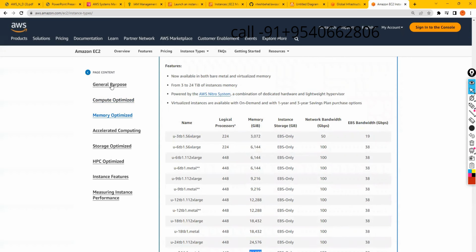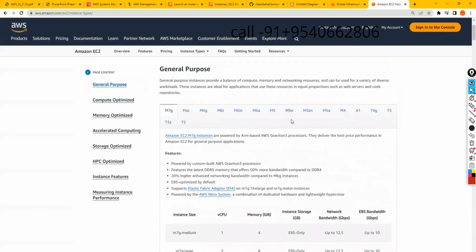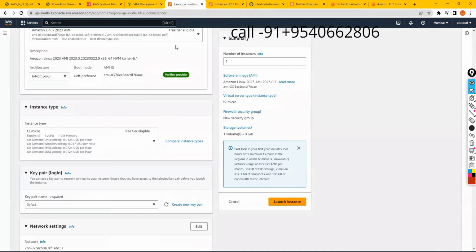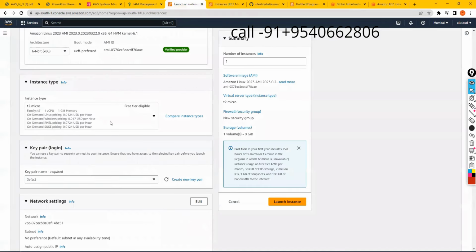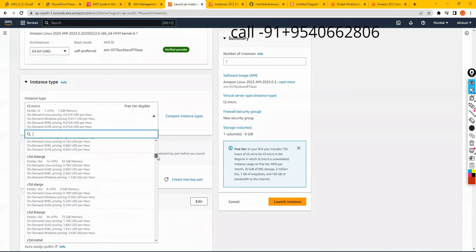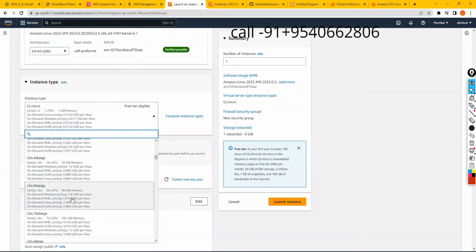But I'm going to create one general purpose instance. And in general purpose also, they have a very wide variety available, like M6i, M6in, M6, M5, T1, T2, T3. A lot of options are available. So here I'm going to choose that option. When you go to EC2 instance, here it is asking you which option you want to choose. If I click on this scroll, you will see a list like 42 GB, 96 GB, 192 GB, right?